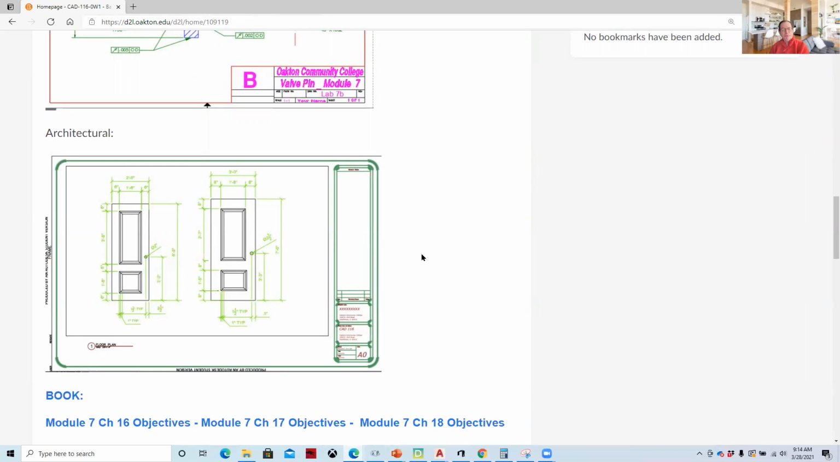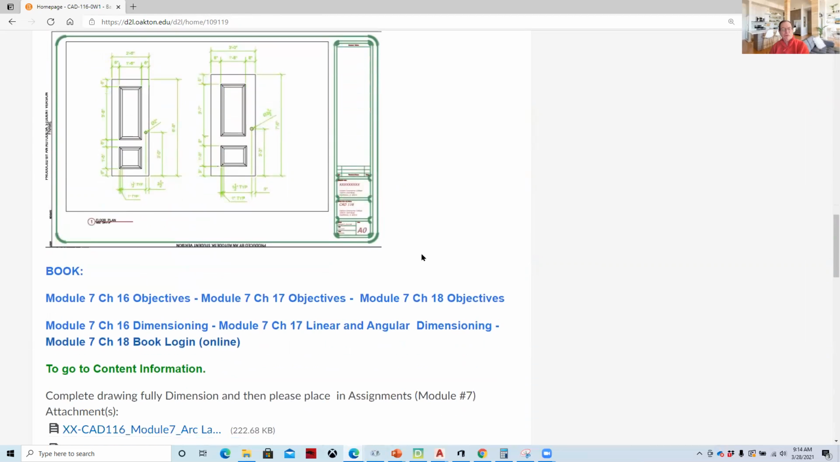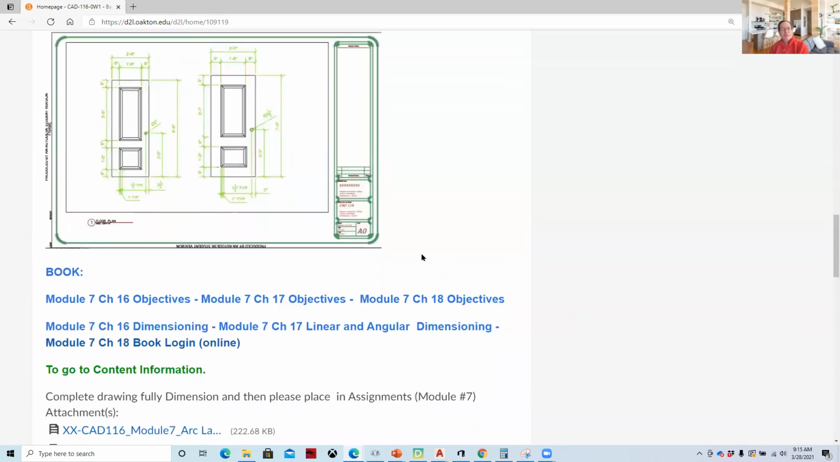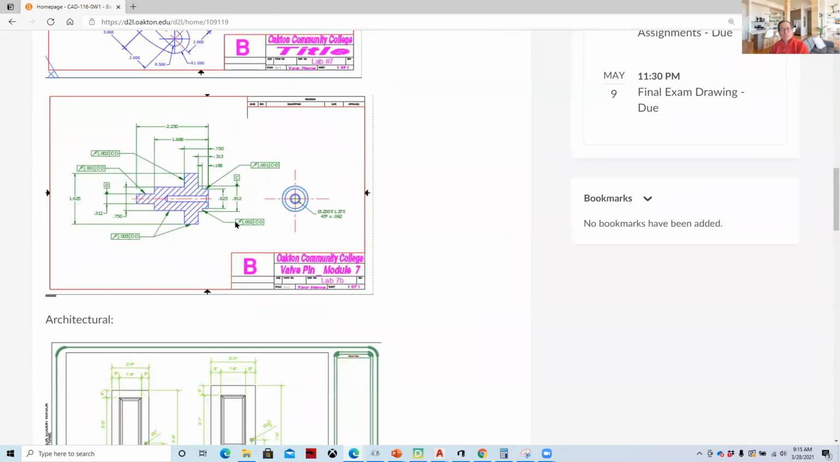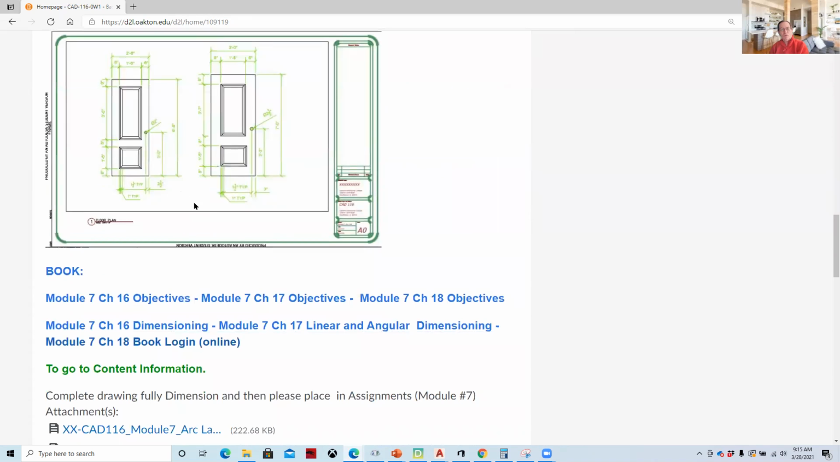Right below it, there are the books. So if you don't have the book in front of you and you are online like you're supposed to be, it automatically goes right to it. So the assignment is to do one drawing, either one of the mechanicals or the architectural, or you can do all three. We do have a lot of students who are doing all the work, which is terrific. We will go through and give you the bonus points.